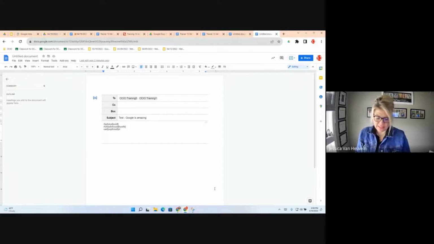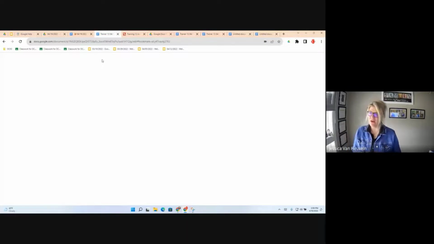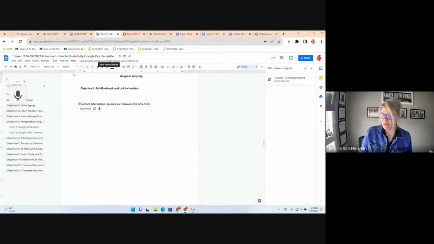The next thing is insert table and to-do list. Another kind of push forward, I should say, regarding Smart Canvas. So back to the working document. We're done with Doc New for right now. But back to our working document, we're actually in insert objective 9, and we're doing a table.